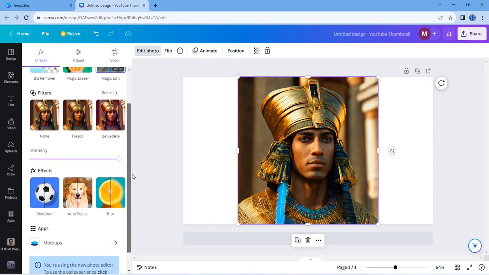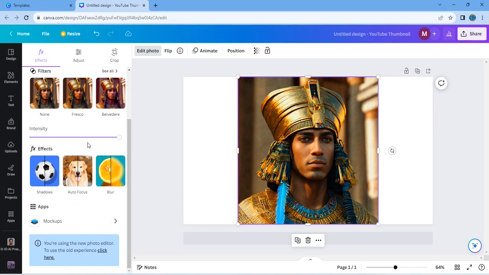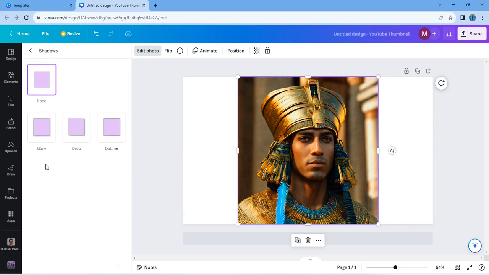So the next thing we are going to try out will be effect. Okay, so you can actually control the intensity of the filters right here, when you are selecting the filters. Now click on effect, the first one. There are actually 4 main effects: the glow, the drop, and the outline, and the none. So at default is at none, but let's try the glow.